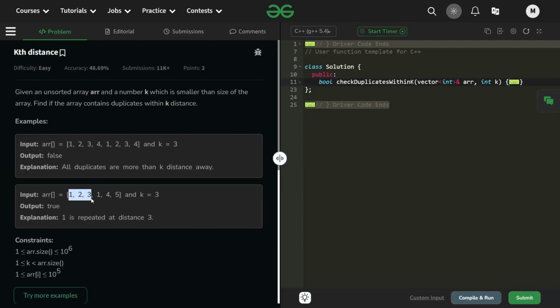Similarly in this, if k is 3, I am keeping a window of size k, and since I am seeing this one, and this one is in the set, I return true. I don't even have to check the remaining array.